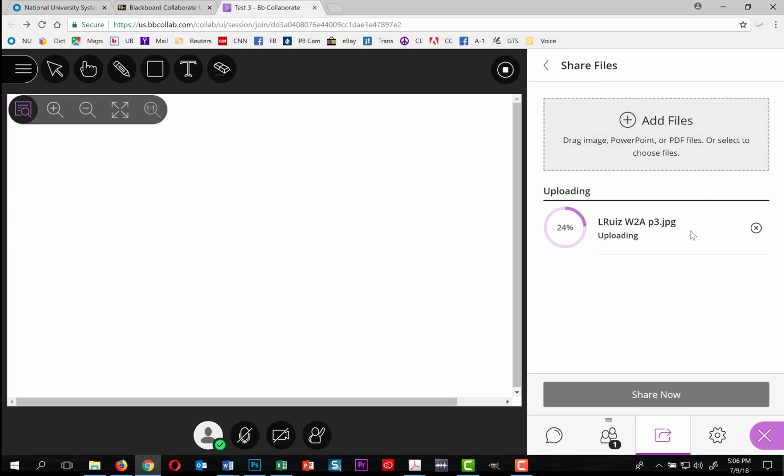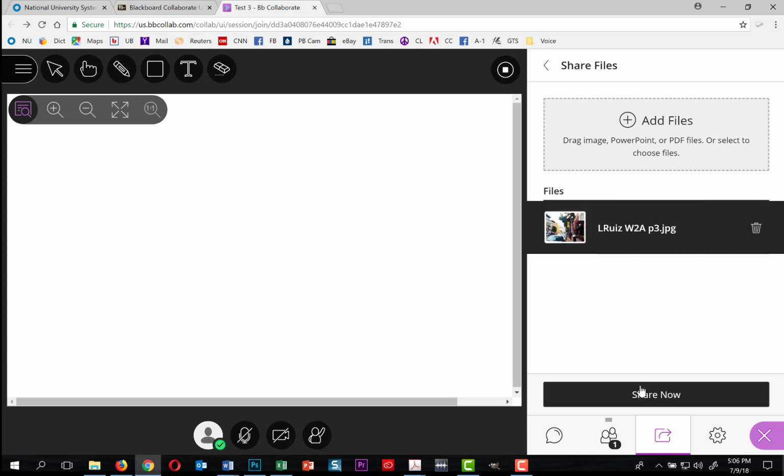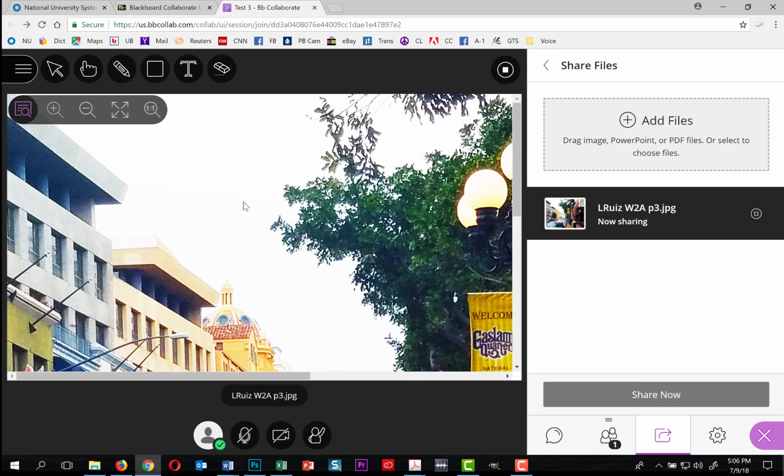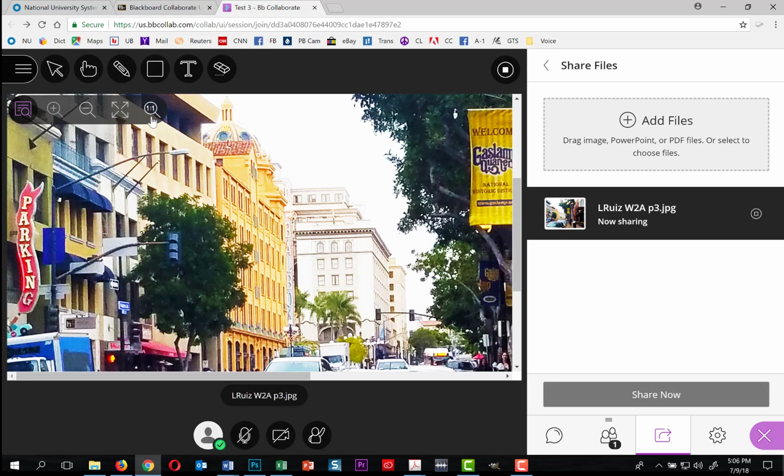Takes a few minutes to load. This is a pretty good size, about a 3 megabyte photo file from my COM 400, one of the assignments that the students do. Once that loads in, you see it there, you select it, you hit share now, and then you'll see it in your thing. Obviously I have that a little bit big.